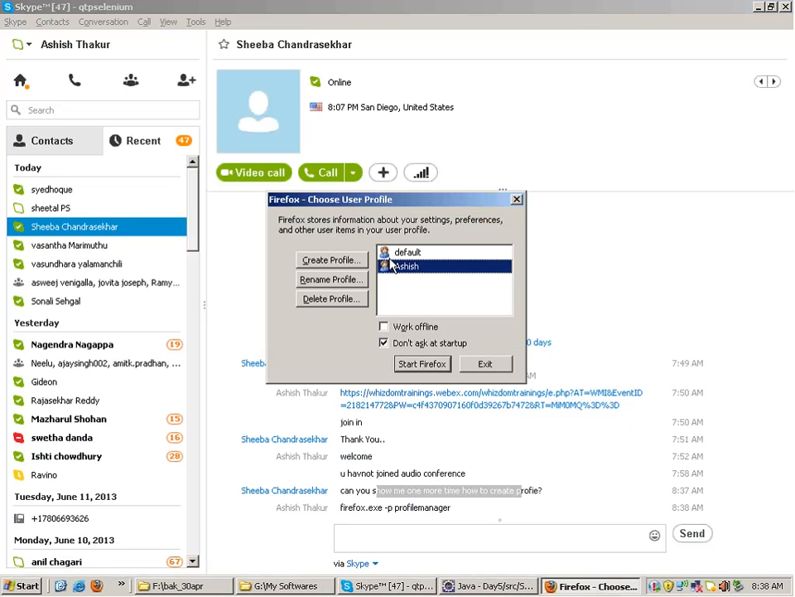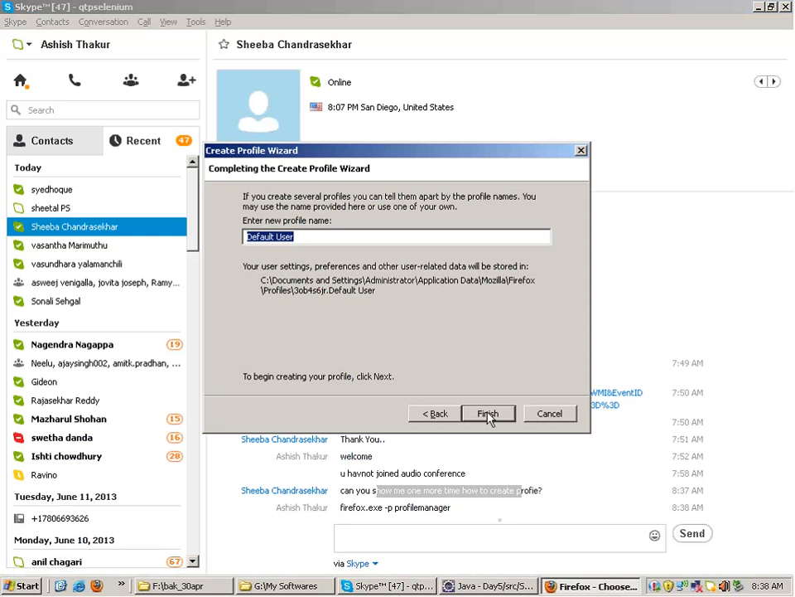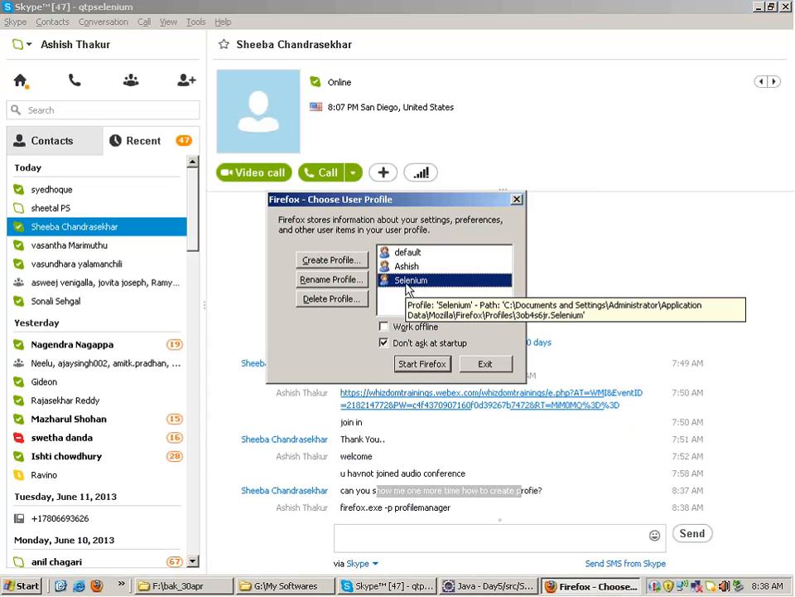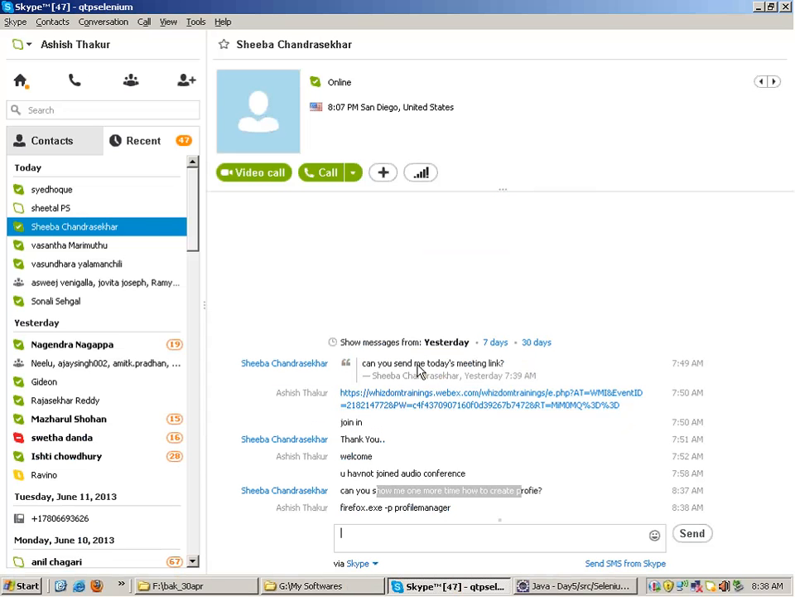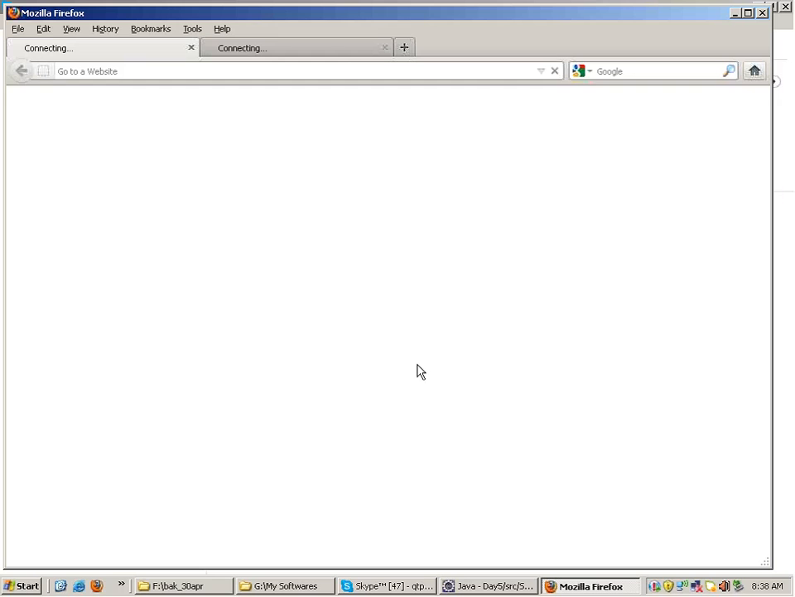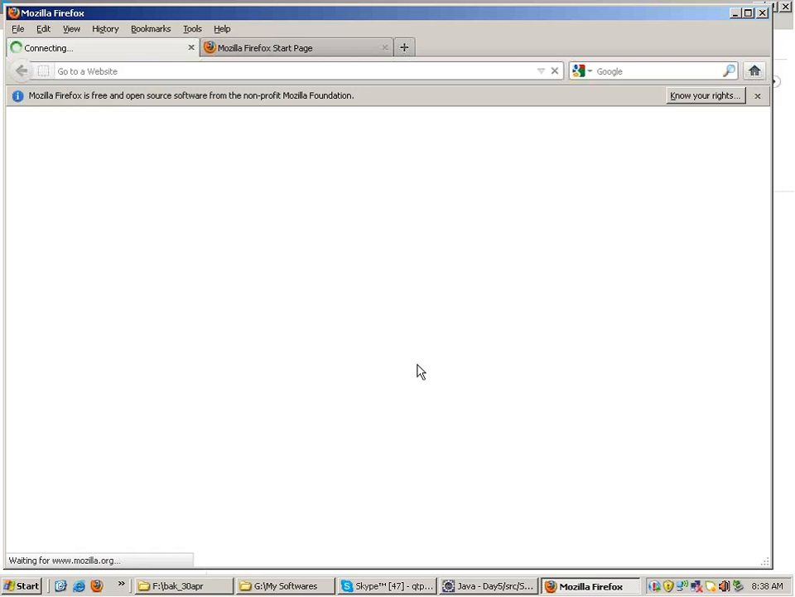When you give this command, right now default and Ashish, two profiles are available. You can create any new profile. I can say that the profile name is Selenium, and this is the profile. You click on Start Firefox. This profile will be created. Okay, it's very simple.